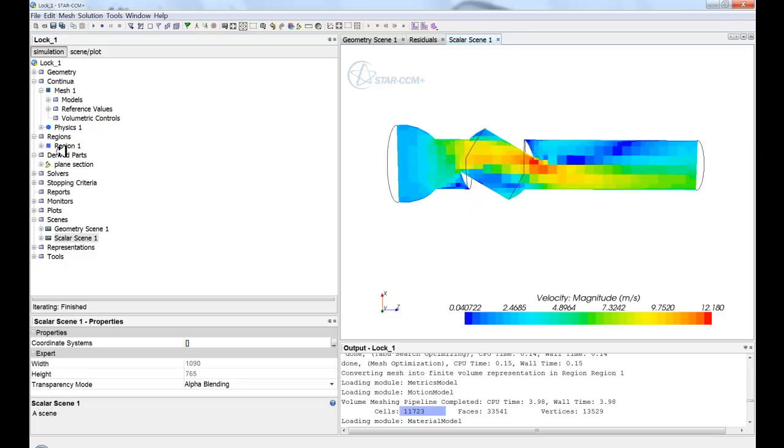In the next tutorials, you'll see more details on expanding your post-processing, reporting values, and improved meshing capabilities. Thank you.